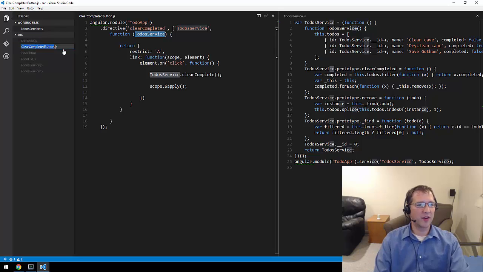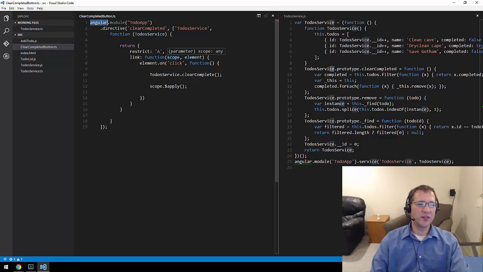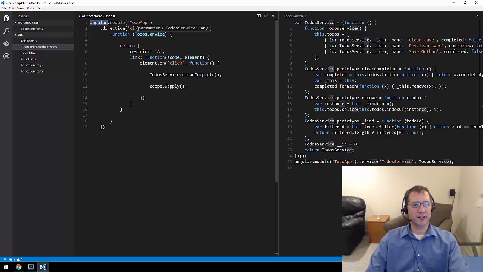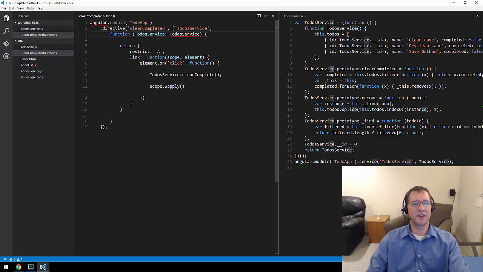So let's start by converting this to TS, JS to TS. And it's still going to yell at me because it doesn't know what Angular is. That's fine. It also doesn't know what a to-do service is. So here we can see that to-do service is any. Just because I call the name of my parameter to-do service, that doesn't mean anything. It's just a parameter name. So I can say it is a to-do service, right? It's of type to-do service.